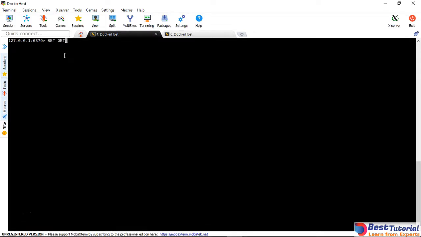Set. But these set and get commands are kind of limited. If you want to set just one particular key value, they will be helpful. But let's say at a single moment, with a single command, you want to set multiple values.